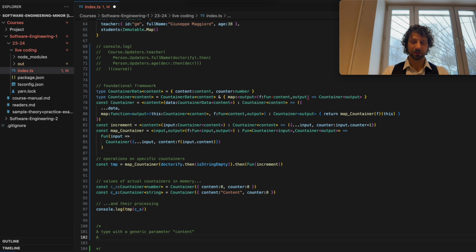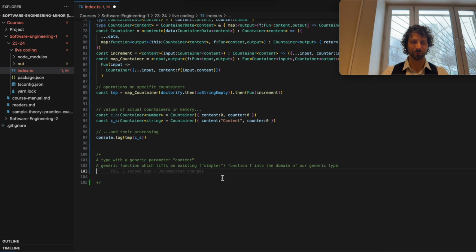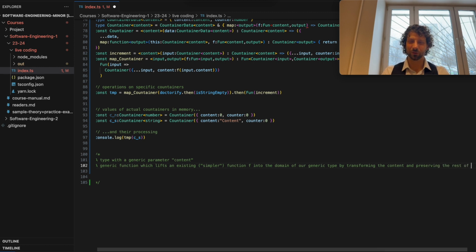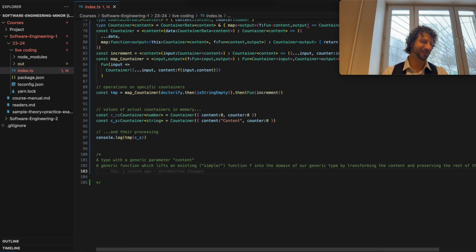Then we have a generic function which lifts an existing simpler function f into the domain of our container. So let's say, not container, but of our generic type, better than container. Yes, container is potentially very misleading. Of our generic type, by transforming the content and preserving the rest of the structure. Yes, once again, this word structure.